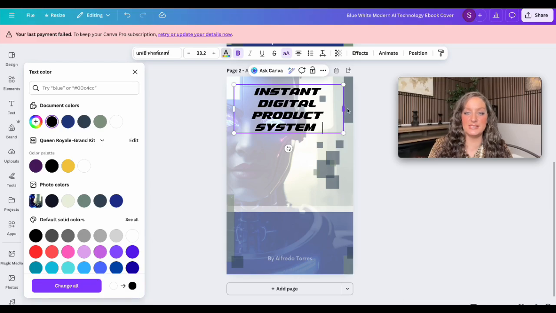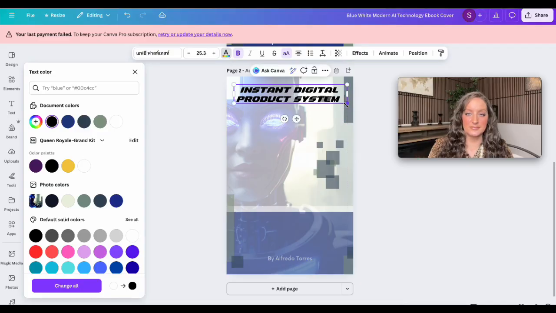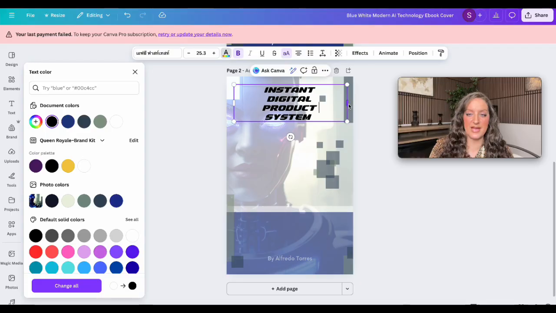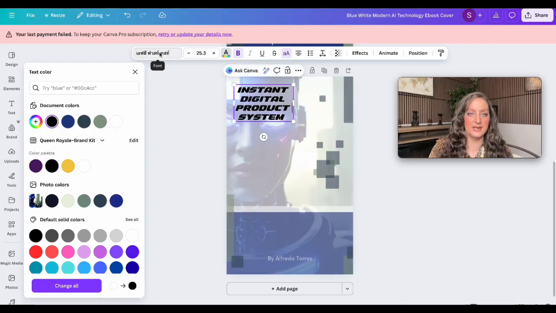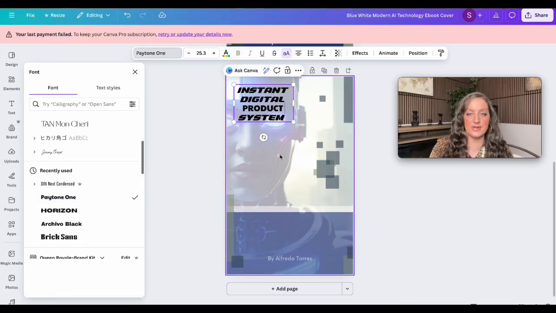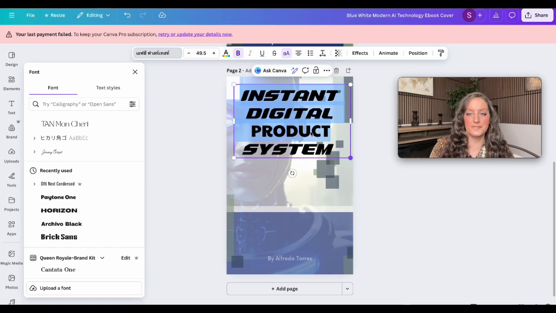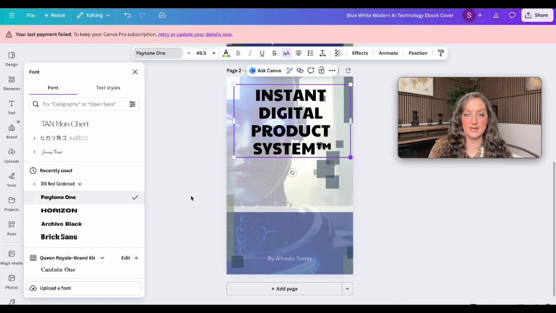So Instant Digital Product System, you can do this and make it smaller. I probably will make it bigger because it's the title. All right, and then you could just kind of play with the font. You can also change the font up right here. So if you come here, you can actually change this font. I like this one. This is one that I used the other day on one of my digital products.